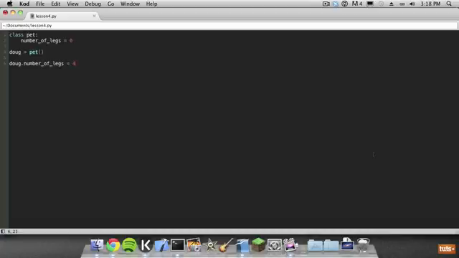So let's put a line to print out how many legs Doug has, so that we can show that it's working like it should. So let's print "Doug has", and we will use the string interpolation operator to pass in this value. Doug has a certain number of legs. And then we will pass in Doug dot number of legs. And that should print out Doug has 4 legs if it works. So let's run the code.